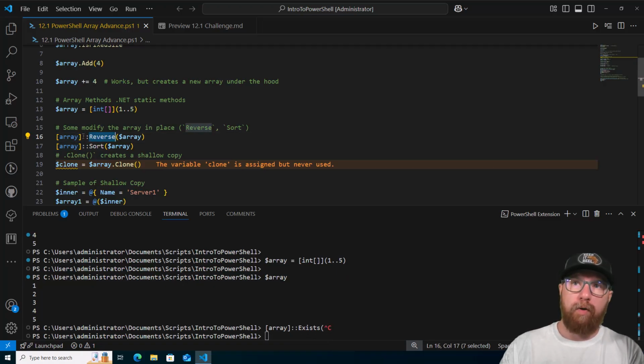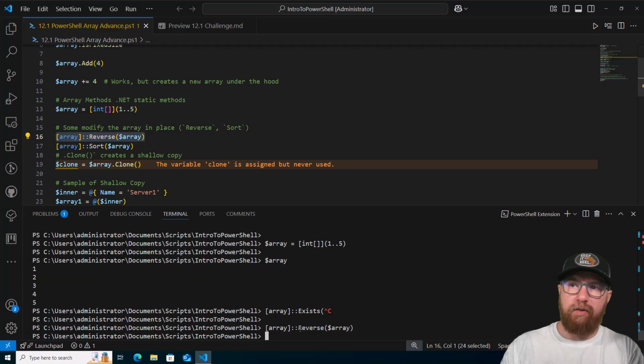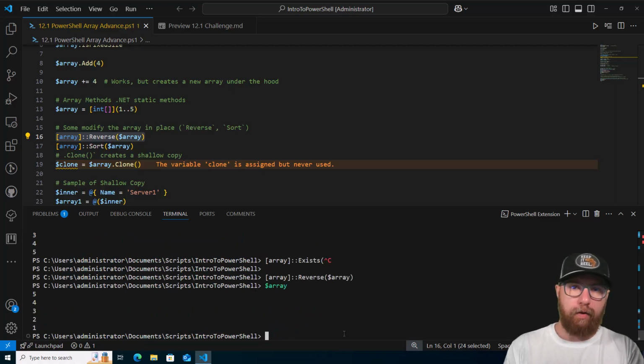So first we have Reverse. This is actually going to reverse this array. So it's 1 through 5. If we call this Reverse, notice that nothing gets displayed to the screen, right? It actually modified the current instance of that array. So if we look at it now, it's actually reversed.